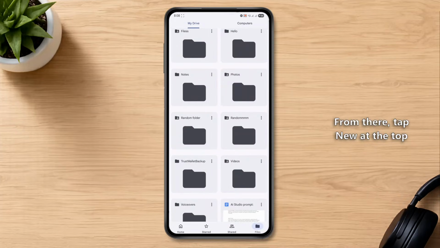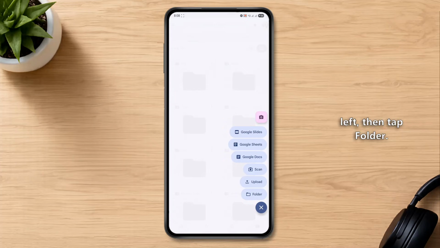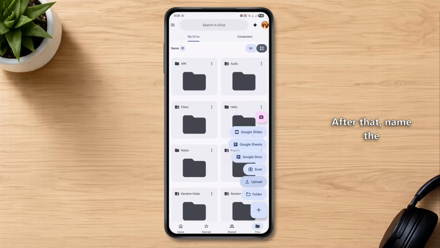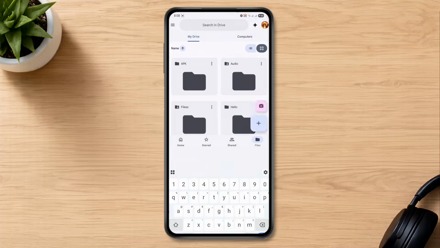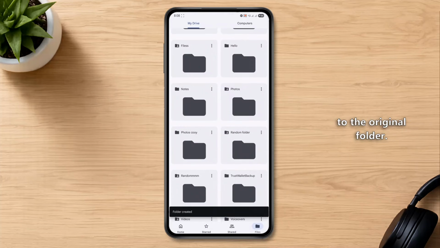From there, tap New at the top left, then tap Folder. After that, name the new folder and tap Create. Following this, go back to the original folder.